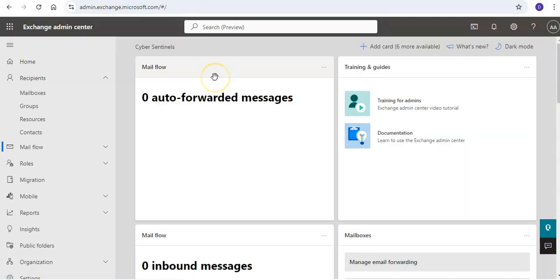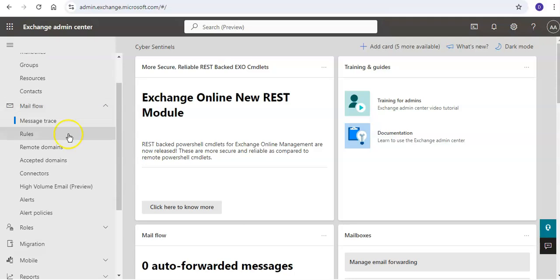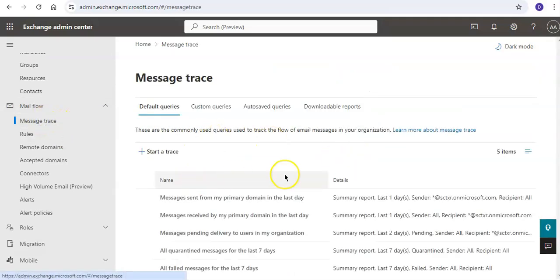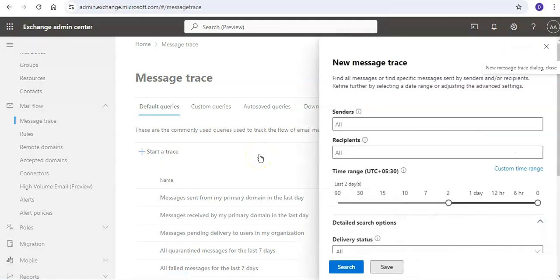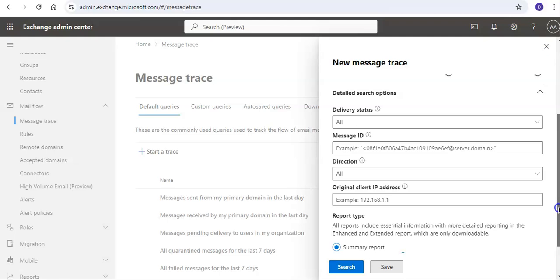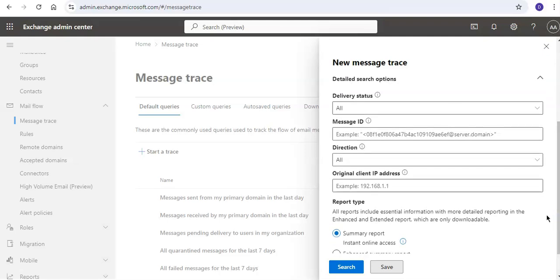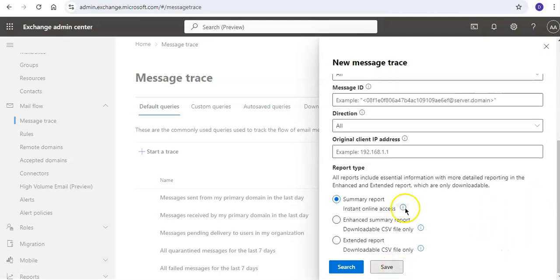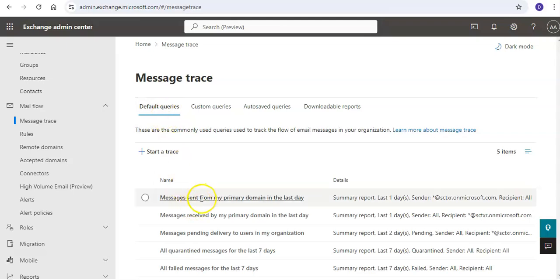Because I don't have the option to run a trace, I'll just show you. If you click on Start a trace, it will open up a new message trace flyout, right? That opens the default sections: search for all messages, for all senders, recipients, time range, delivery status, message ID, direction, original client IP address, right? And you can click on Search, it will list out all the things. Other than that, you can use the default queries that are available.